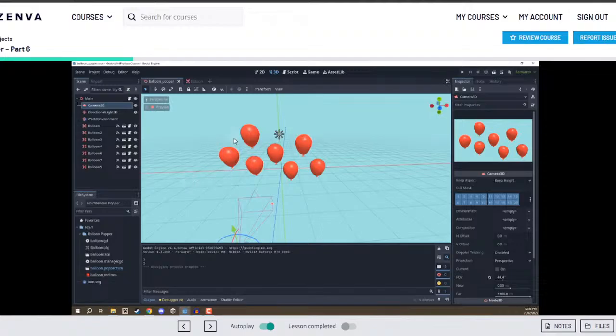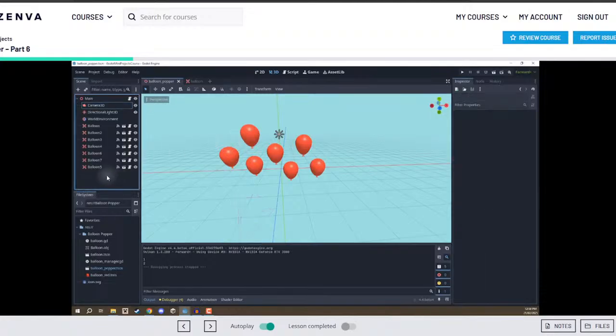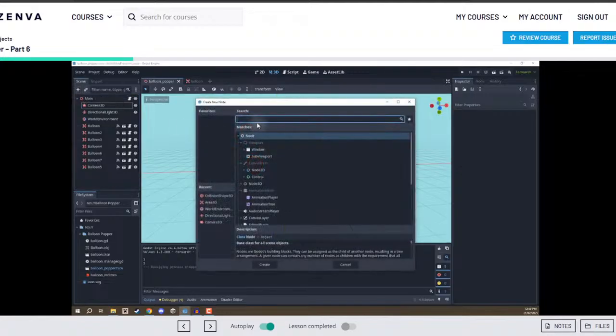Now, in order to have our score be displayed on screen, we want to use a node that is going to render text to our camera or to our screen. Now, for this, we need to look at a new node type. So if I click on the Add Child Node button at the top left corner of our scene dock, you'll see that we have a large list of nodes here.